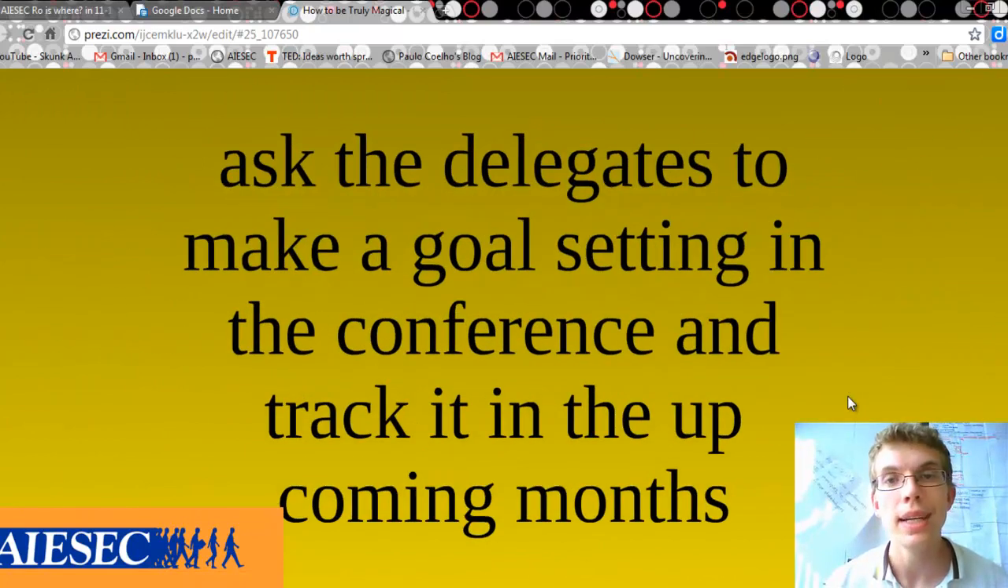And another thing, ask the delegate to make a goal setting in the conference and track it in the upcoming months. So for example, you want to use the energy that they have in the conference for them to be very ambitious in the goals that they want to achieve. And then you just give them a system of goal setting, and then you track them. How are they going? How are they doing on the goal? This is the easiest way to make the follow-up. There are a lot of other ideas, so please just use your own creativity, but have it in mind. Evaluation and follow-up is a lot about learning how to do it better afterwards.